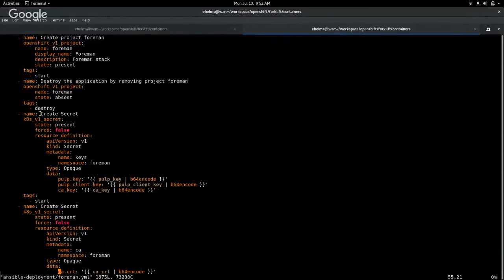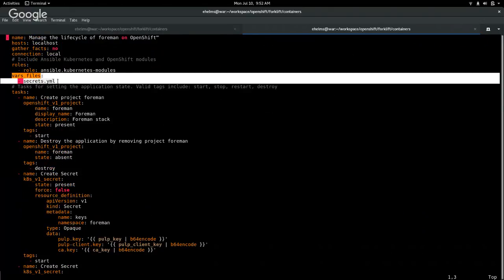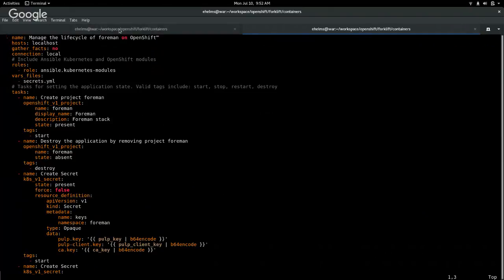So you can see, like, create this secret using Kubernetes. You can see it's creating a resource definition, which is what a Kubernetes resource looks like. It's of type secret. The data, if you recall from the secrets, is pulp.key. And it's saying, hey, grab this Ansible variable, pulp_key, base64 encode it, because Kubernetes requires every secret to be base64 encoded, and include that. And it'll pull that from this defined vars file here at the top, which is our secrets.yaml.